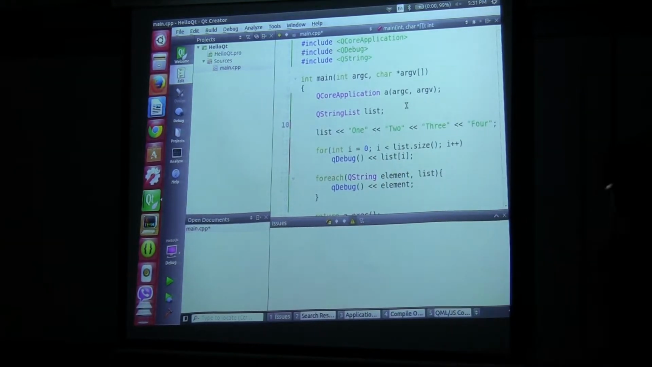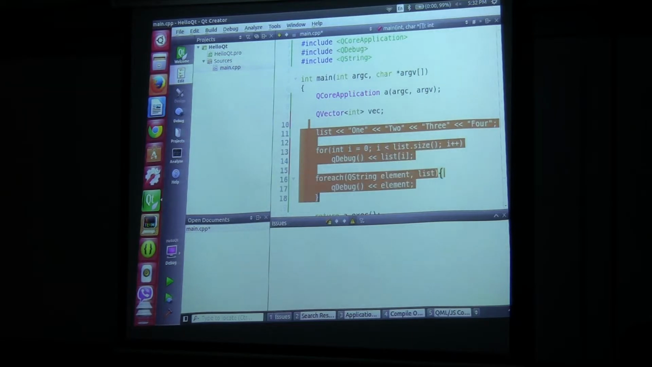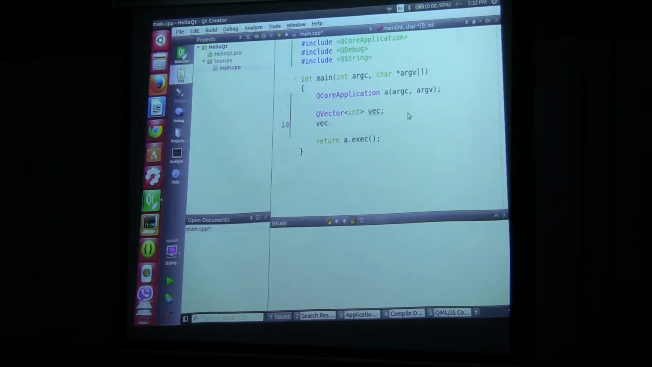Okay, I'll just show you quickly some other containers. So we have QList. First we have QVector, like the traditional C++ vector. And we can just append or push back, five.